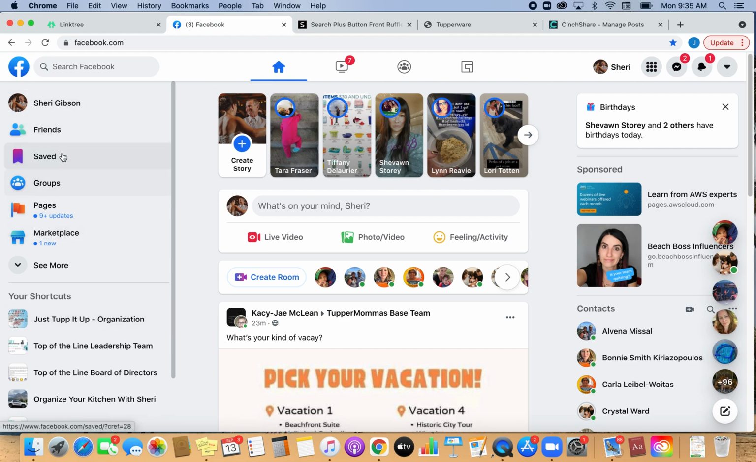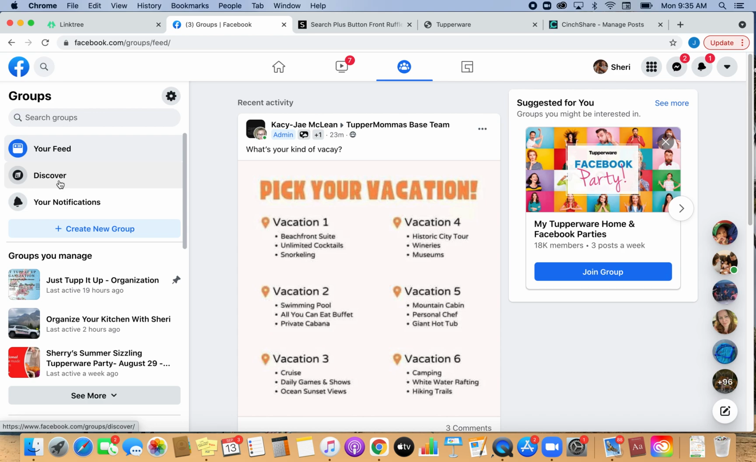On the left hand side here, there are all of these tabs. I am simply going to click on groups. You're going to be brought to this page. Then what you're going to need to do is click create new group.